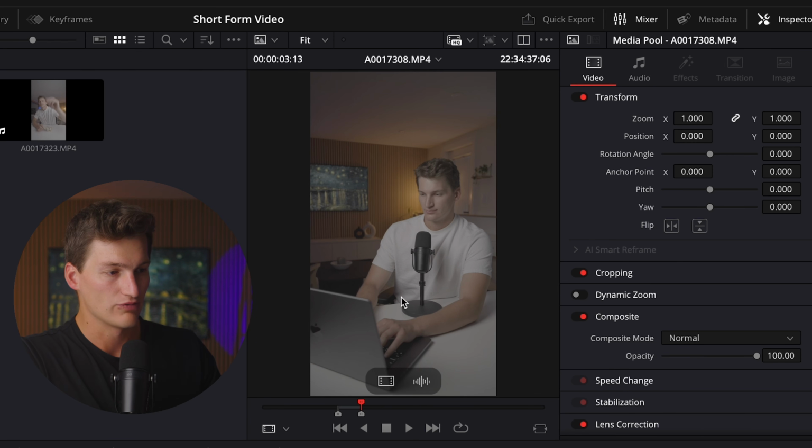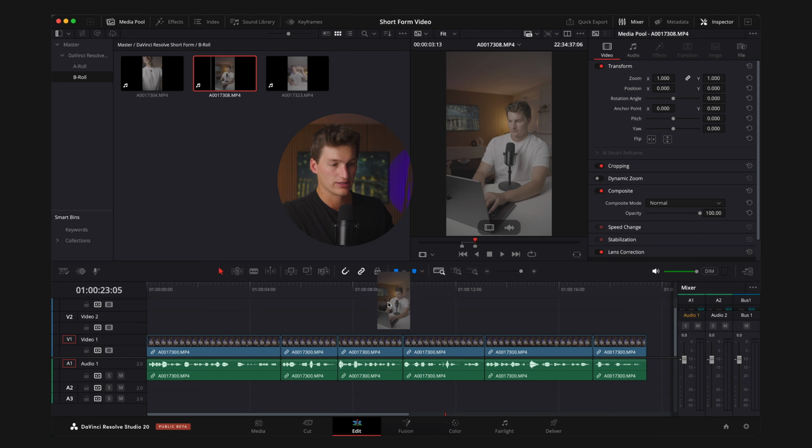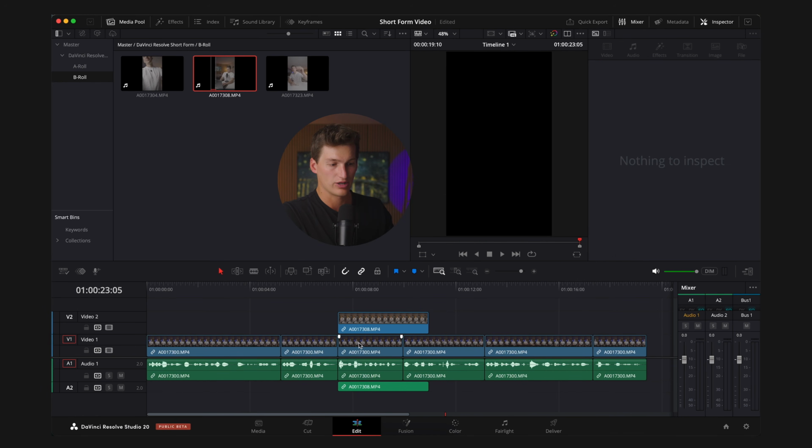Now, if I hover over our video in the preview window right here, notice how I have these two different icons down here, this one and this one. What these icons are asking me is if I would like to drag the video file into the timeline down here or the audio file. If I don't select either one of these, click and drag this right here, notice how it just brought in both video and audio. I'm gonna hit Command Z.